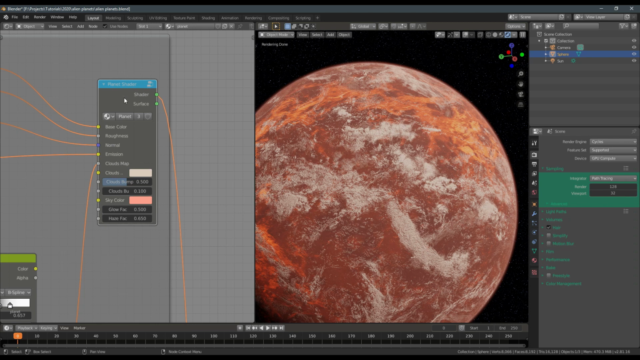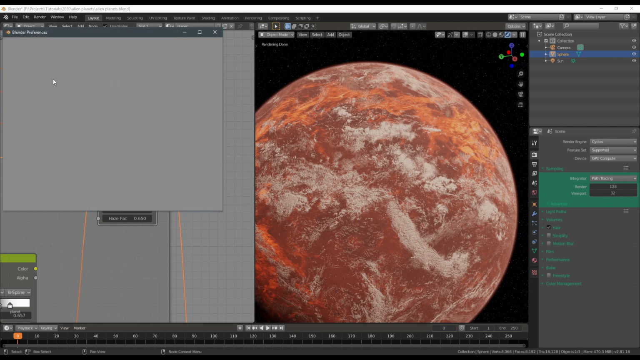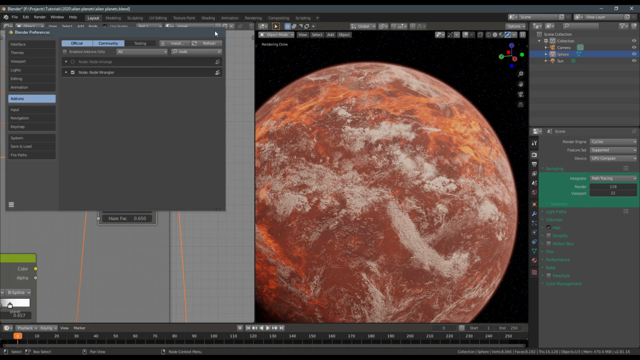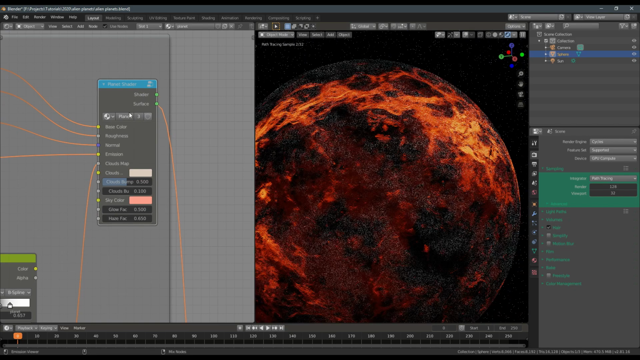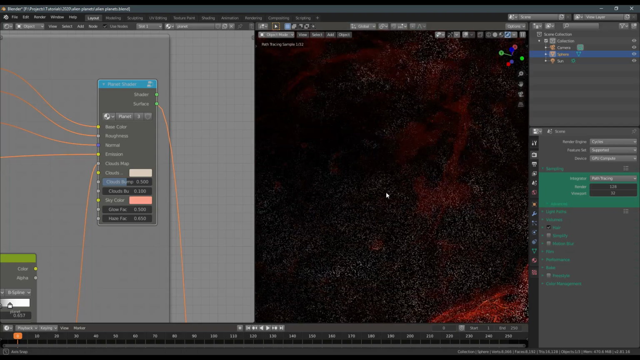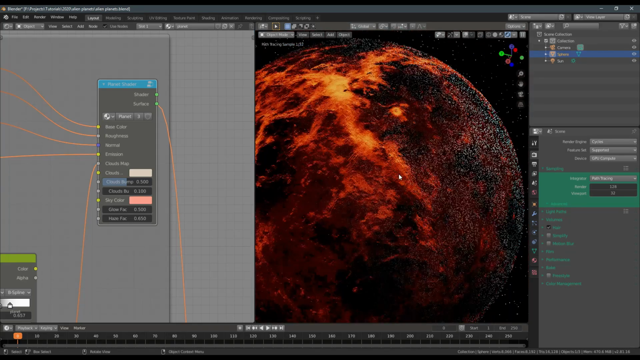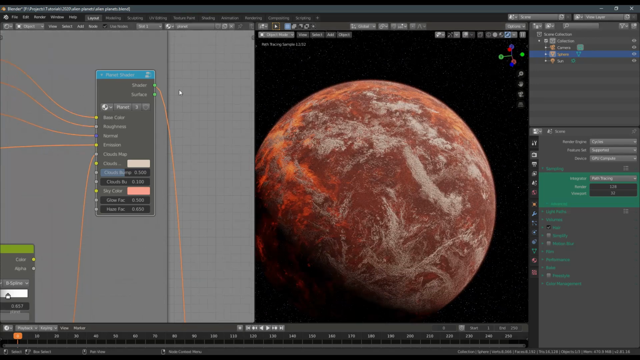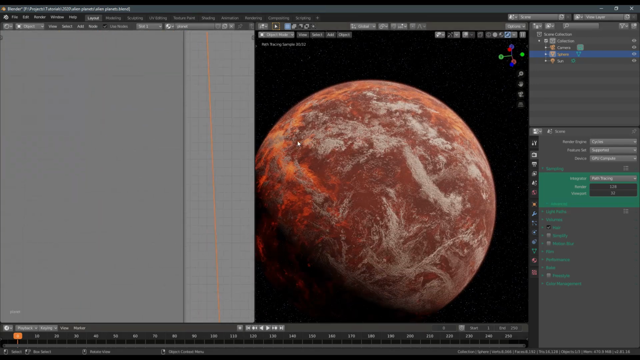And you can see with Node Wrangler enabled, which comes with Blender, you should make sure that that is enabled. Just pop under Edit, Preferences, Add-ons, Node Wrangler. If I Control-Shift left click on this, then we can see the surface here. And you can see that we've got some cool surface detail here and such. So we've got this cool lava planet that we'll be checking out how to do some fun stuff with the emission.